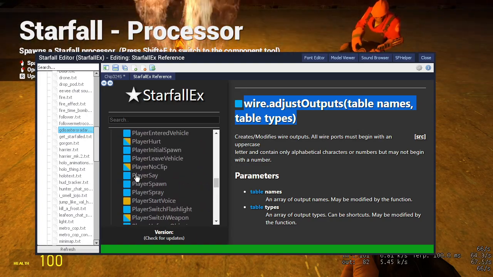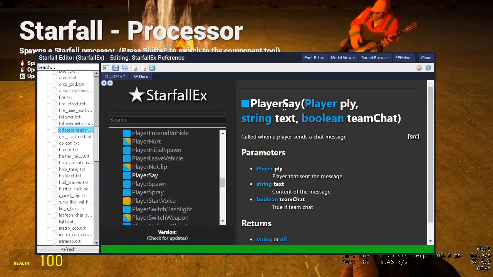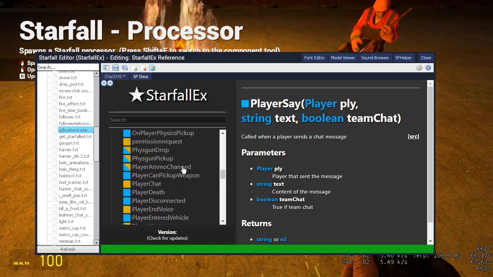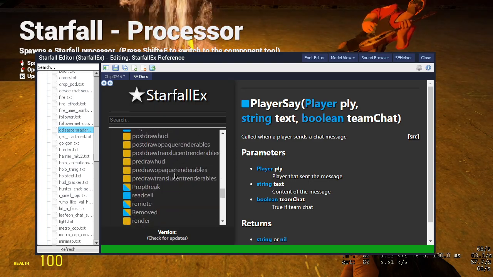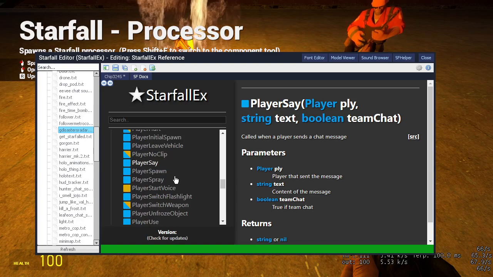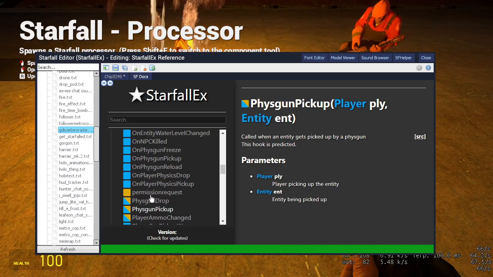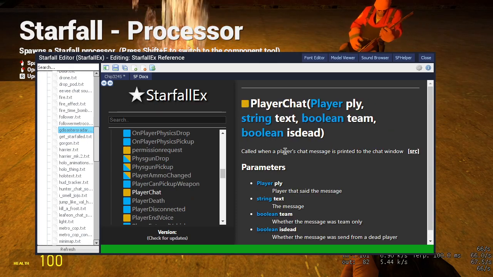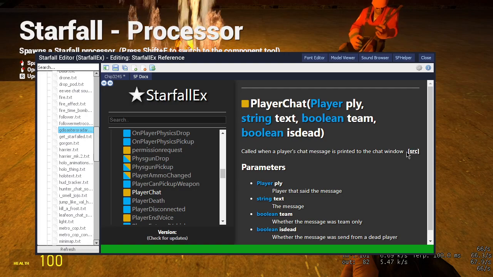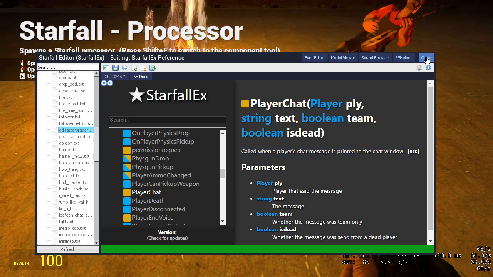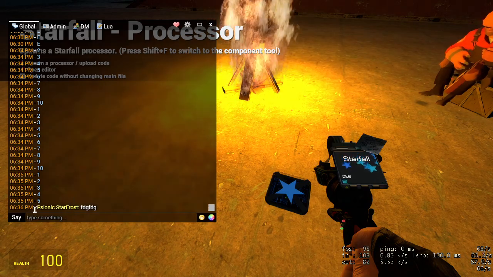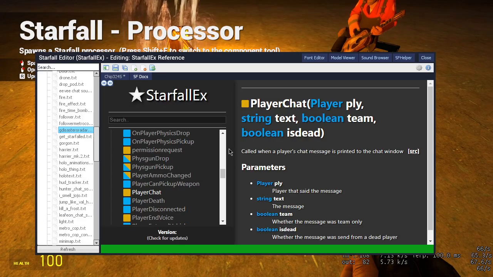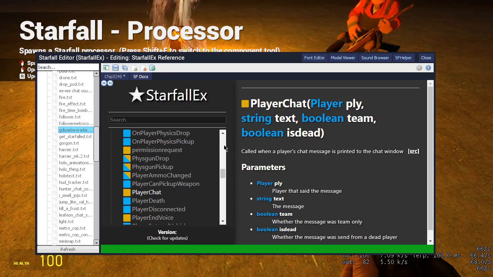So what did I call? Well, I called the player say, called when a player sends a chat message. Or I also called player chat, which is a client thing, I'm pretty sure. Player chat: called when a player's chat message is printed to the chat window. And that also got called because it got printed into the chat window. Oh, I didn't know that shows my avatar. Okay. You learn things every day, that's for sure.